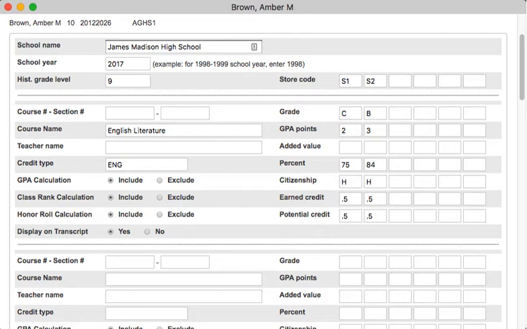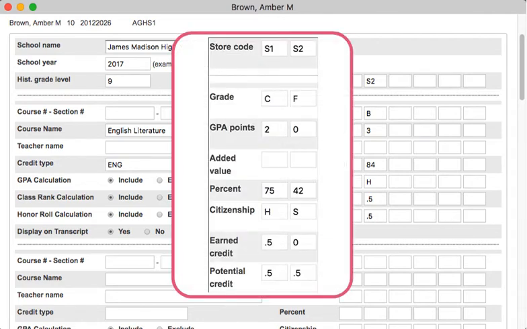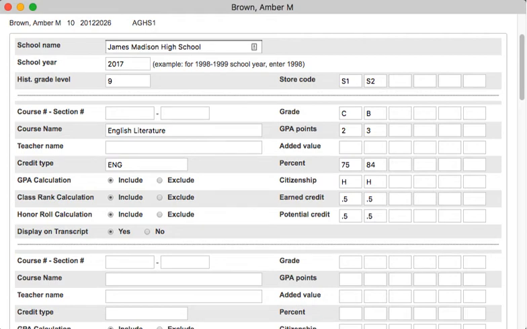Earned credit and potential credit will usually be the same, unless a student failed a class. In that case, the earned credit for each failing grade is 0, while the potential credit is the amount of credit the student would have earned had she passed. Remember that the grade, GPA points, percent, and credit fields must be aligned with the store code column headings at the top of the page.